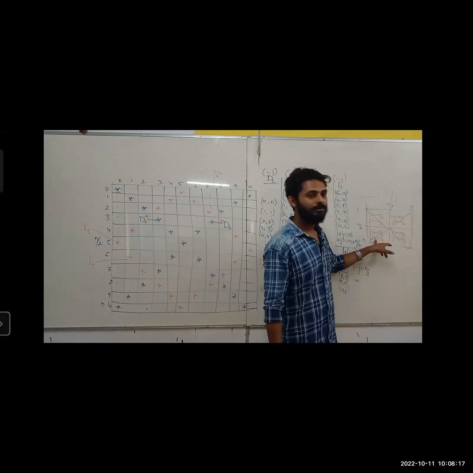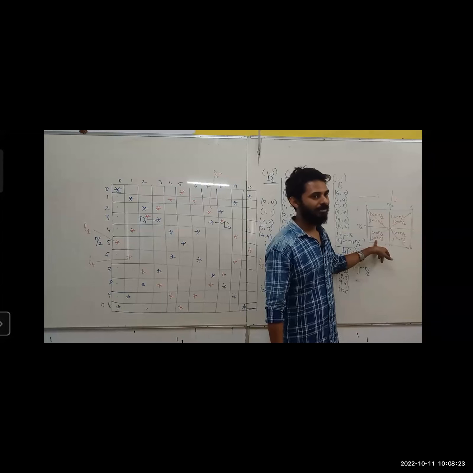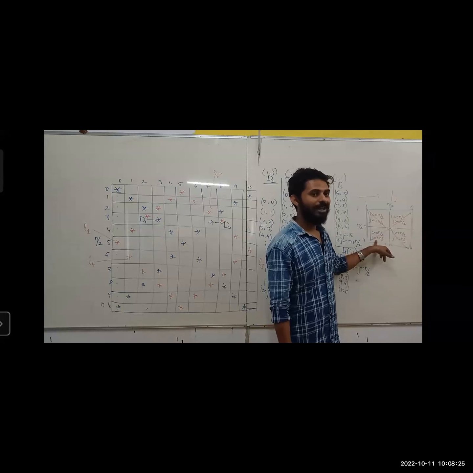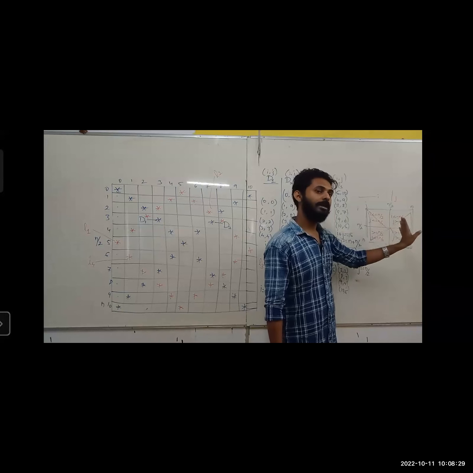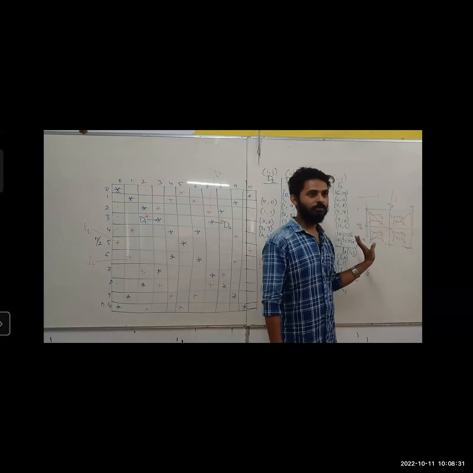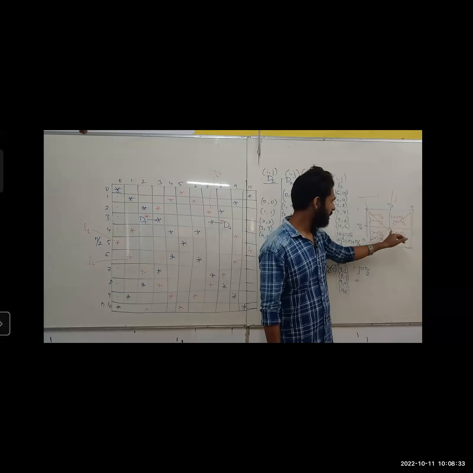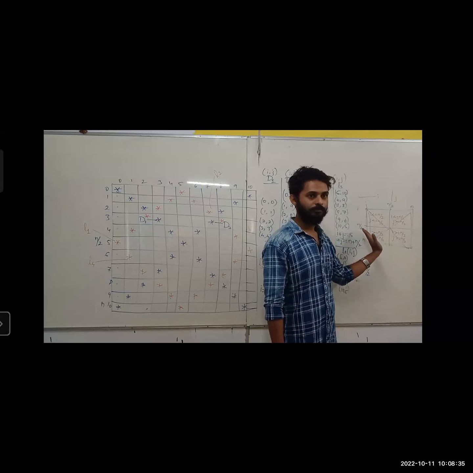I plus j equal to n, and not n by 2. I plus j equal to n only. But it should be j less than or equal to n by 2. Means this side it will come.